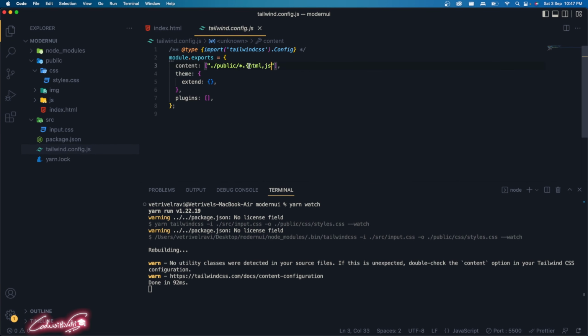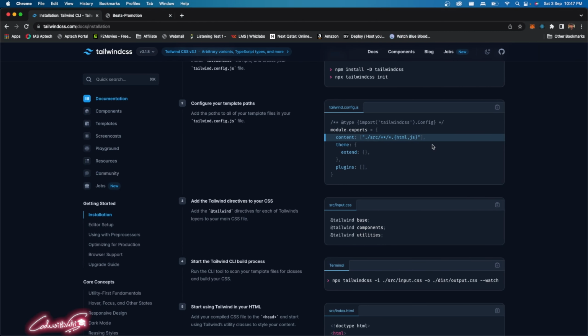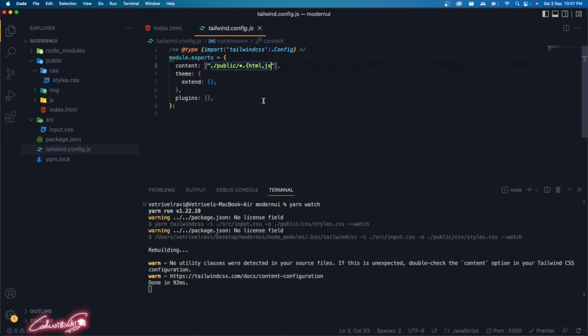My bad. See, I missed this. The opening and closing brackets are not closed properly. I missed this closing bracket. So please be very sure, guys. This is a problem because it will not throw any error or anything. The only problem over here is I just missed this closing bracket. That's the reason it was not working. So save the changes. Now it's rebuilding. It's done. Let's go here and check. Look at that. So our Tailwind CSS is working now.